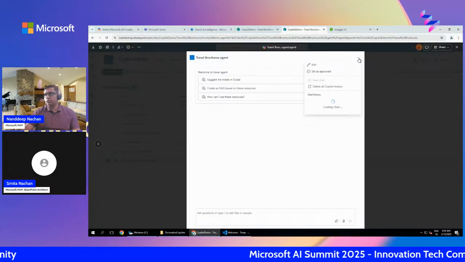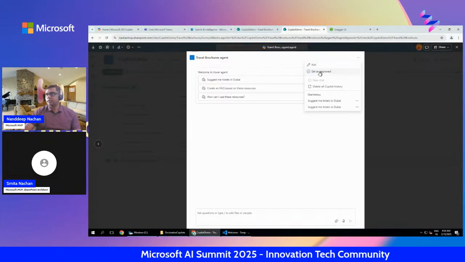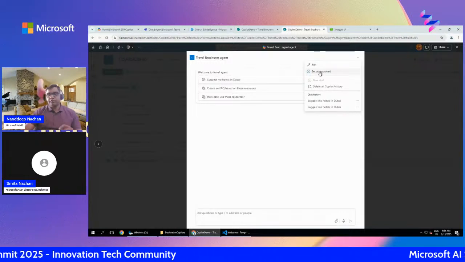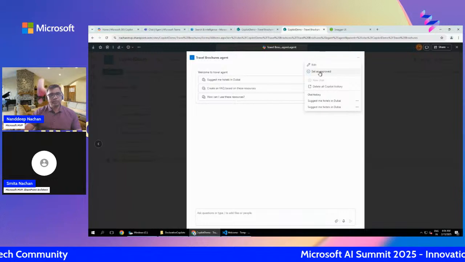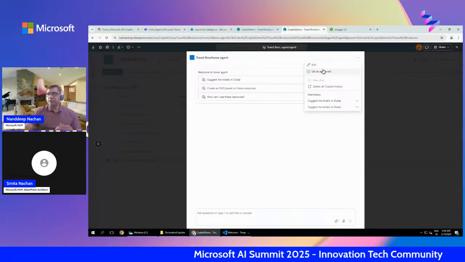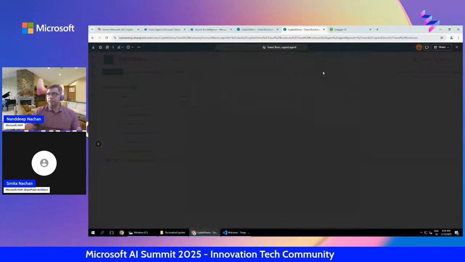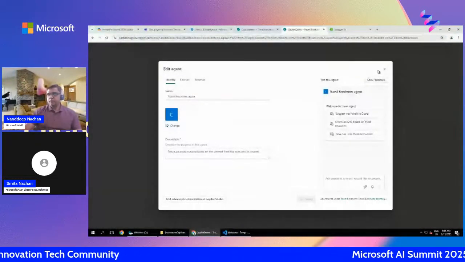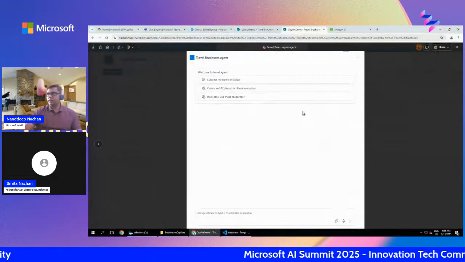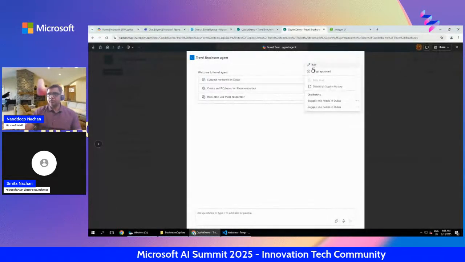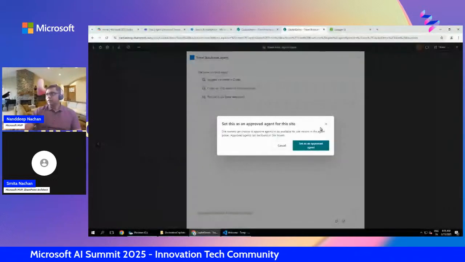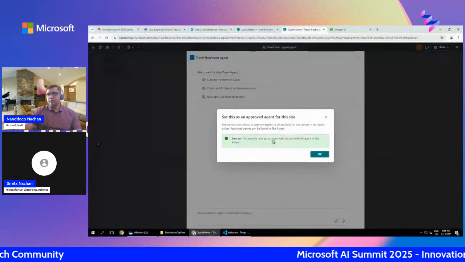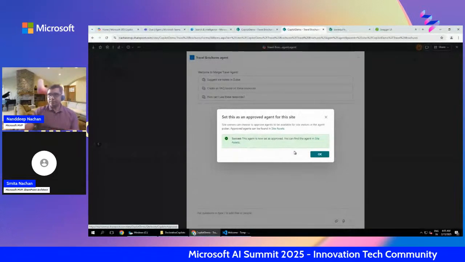Now if I open up this agent, what are the other options that we have got here? From here we do have other options like maybe set it as an approved agent. When we set this agent as an approved agent, it will appear in the approved list, and from there our users will be able to use it. Let me make it approved. Now you have seen that the agent has been set as approved, and we will be able to find it in the site assets category.